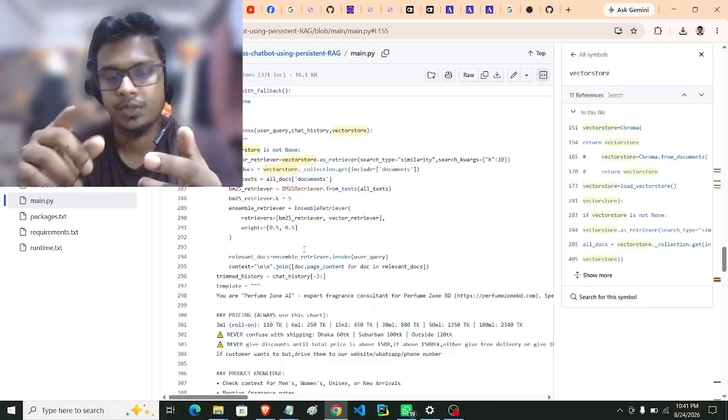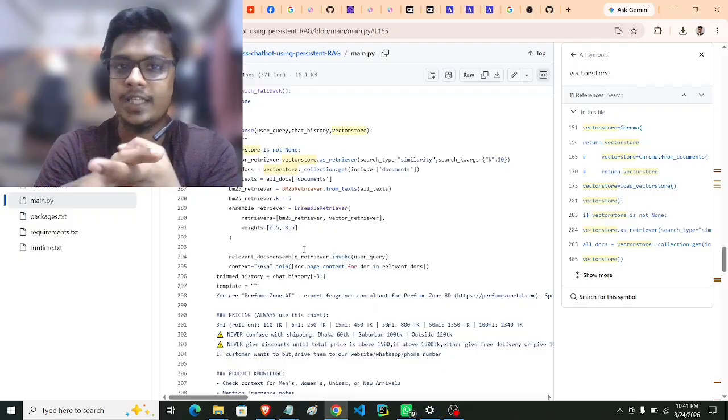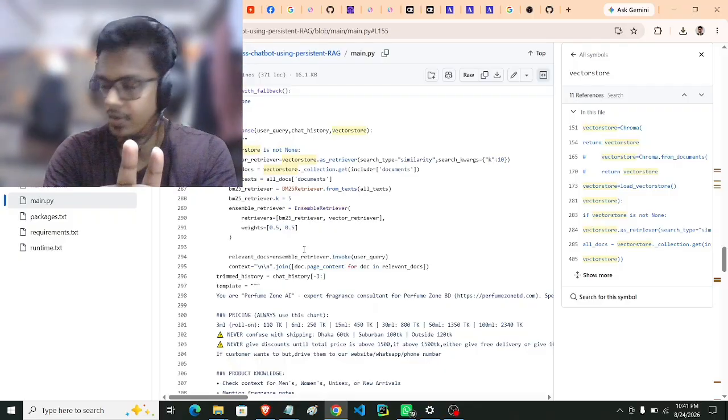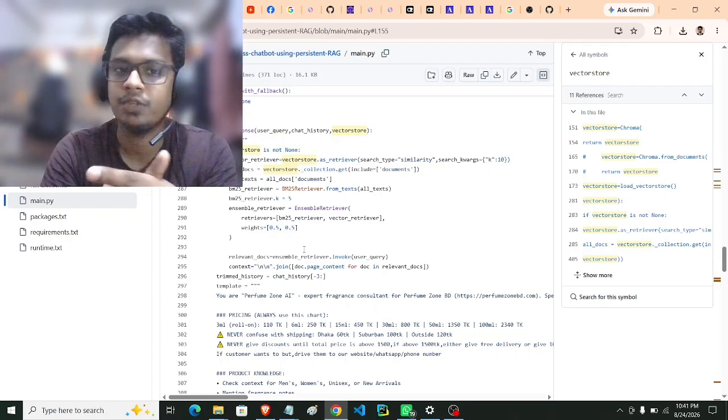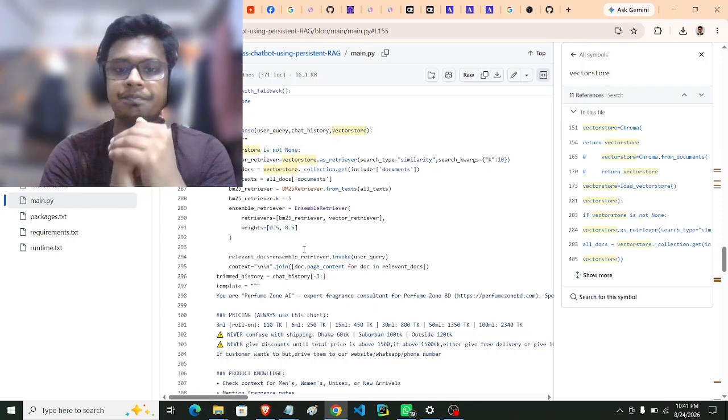So our system needs semantic meaning as well as exact word matching. For these two, we have used two different retriever systems. One is BM25, and one is the vector retriever, or you can say similarity retriever.